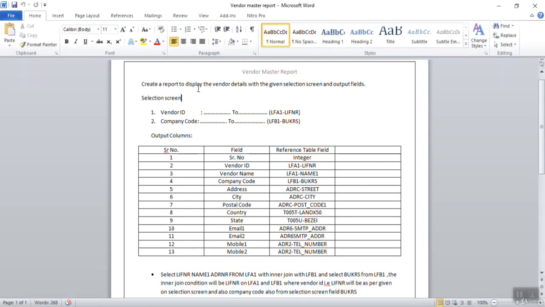So in this scenario, we'll have a screen, and on the screen we'll have, let's say, the vendor ID as the selection screen and also the company code. The vendor base tables are LFA1 and LFB1. This will be our selection screen, and in the output I will show just 13 columns.